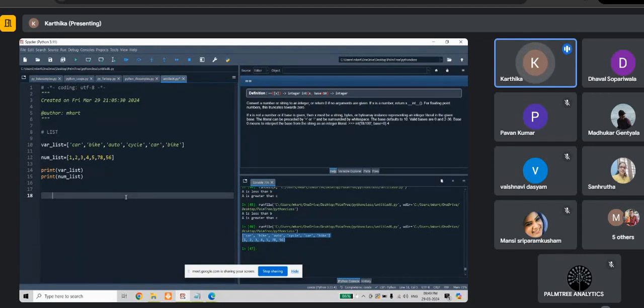So is this clear? Is this clear till now? Yes. Okay, so list starts with 0. The list has an index value. It starts with 0. Car will be of 0, bike will be of 1, auto will be of 2. It is like that. It starts with 0.